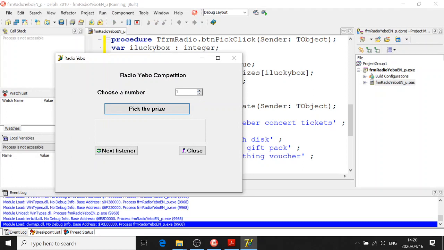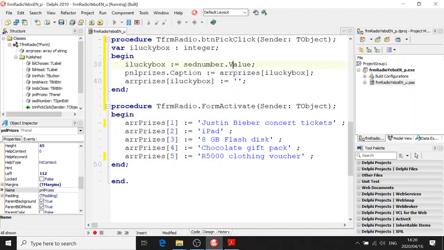If the person chose 1, pick a prize, yeah, it's Justin Bieber. But if we choose 1 again, there's nothing. If they choose 2, but if you choose 2 again, there's nothing. Now the next listener is where we're going to go.